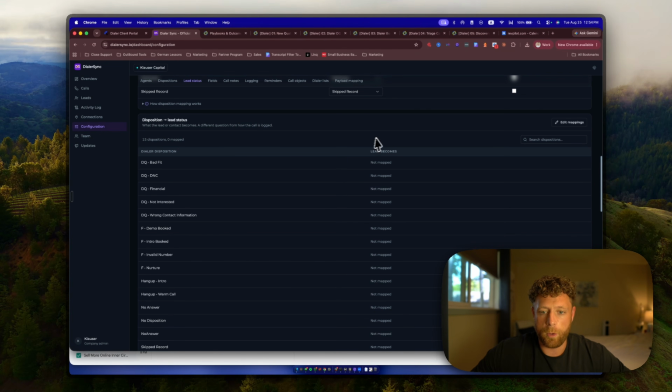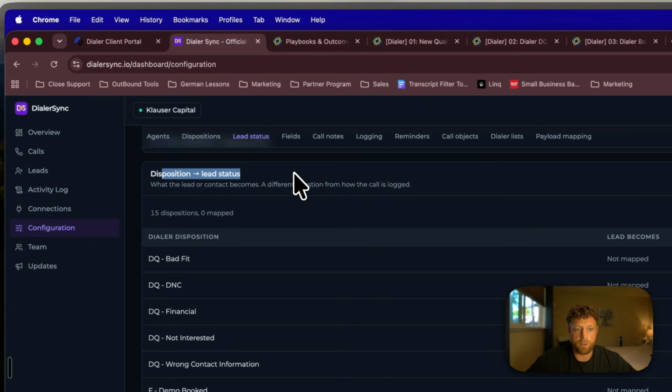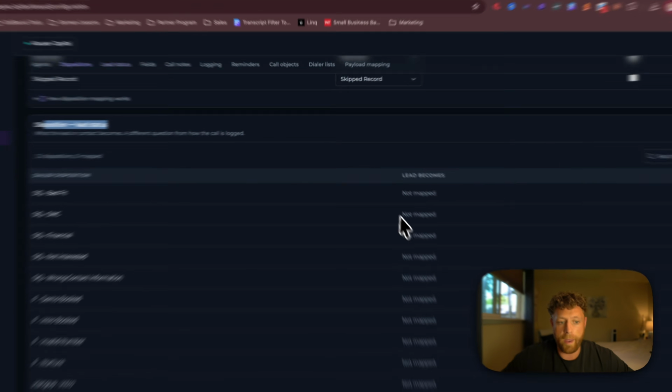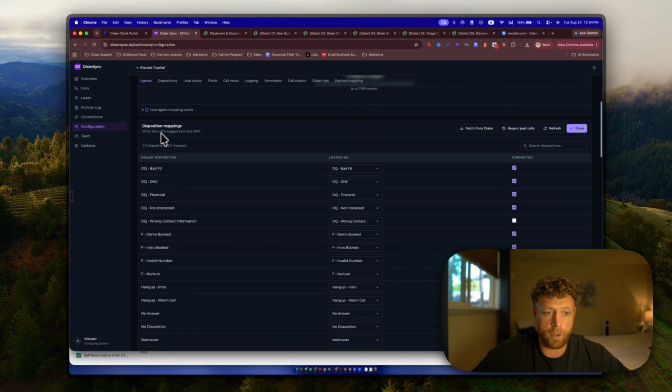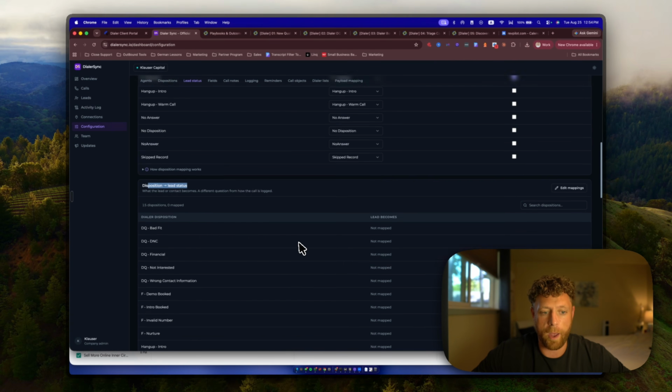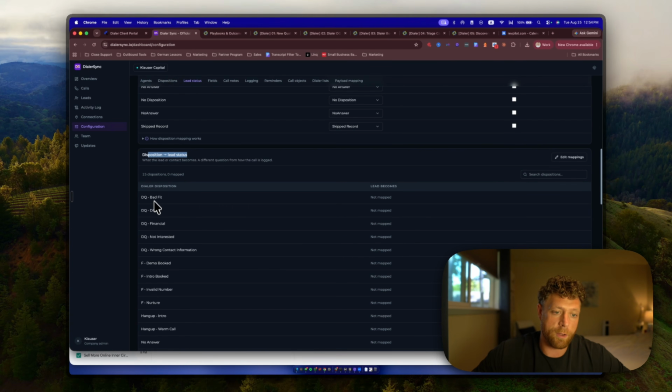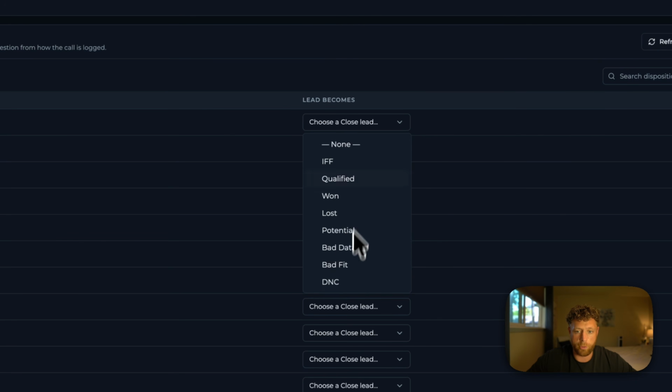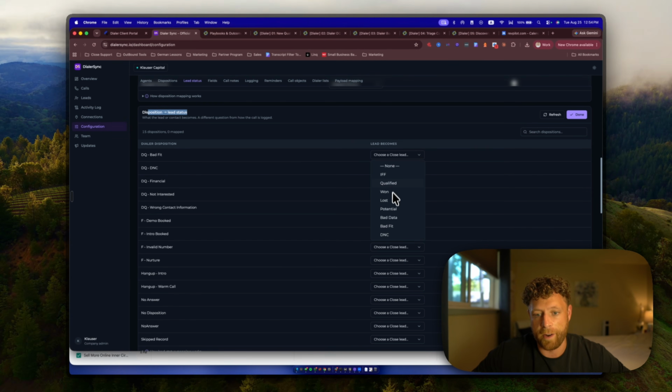Now, the next thing we want to do is look at disposition to lead status. Now, you can map on, just like you do here, disposition to lead status, okay? So if you want it to auto update your lead status, you just connect these. So you would edit mapping, you would choose the Close CRM lead status. It will automatically pull these in based on the ones that you have in your CRM.